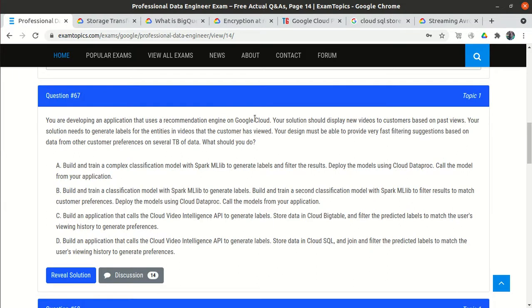Question number 67. You are deploying an application that uses a recommendation engine on Google Cloud. Your solution should display new videos to customers based on past views. So we are using a recommendation engine application deployed on Google Cloud, and that recommendation is basically to recommend new videos to the customers based on past views.